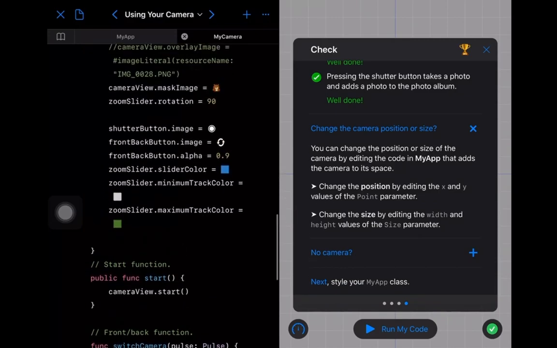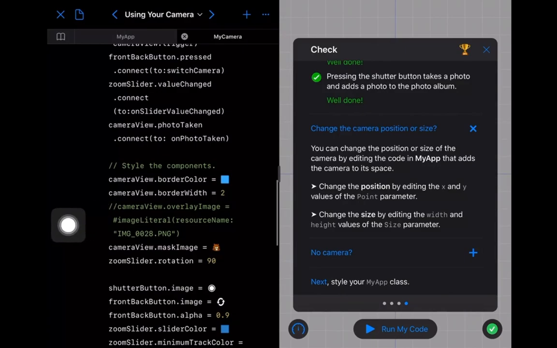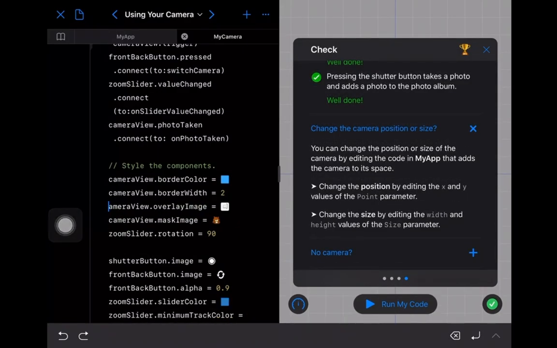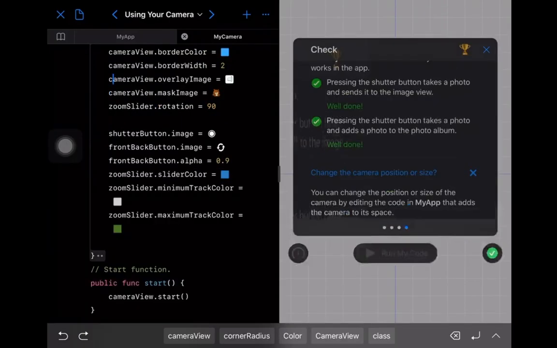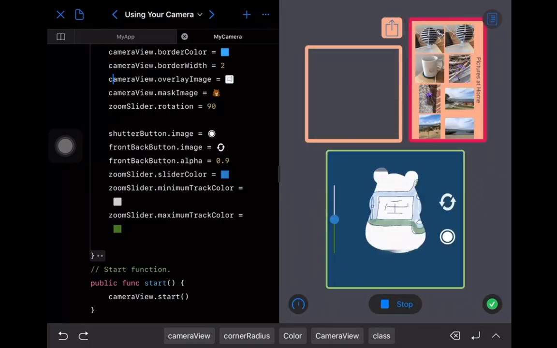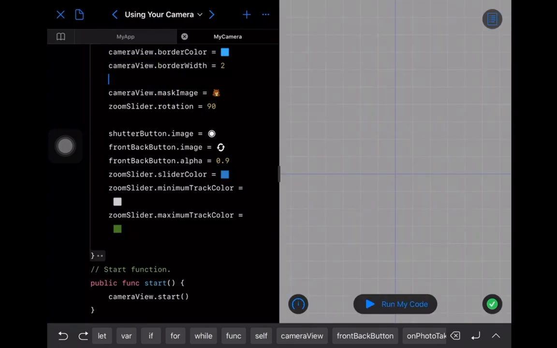We did all of our styling of our components up here. We had some funky other overlay images. In fact, let's try running that with the overlay image added again. Not exactly what I want. So that's why I haven't commented out. But you know what? I might actually just delete that because I'm not happy with that one.